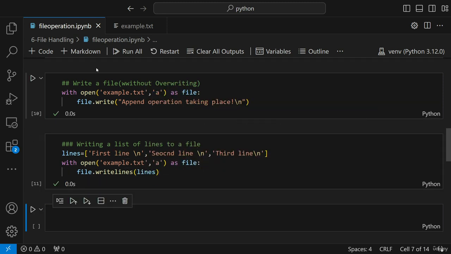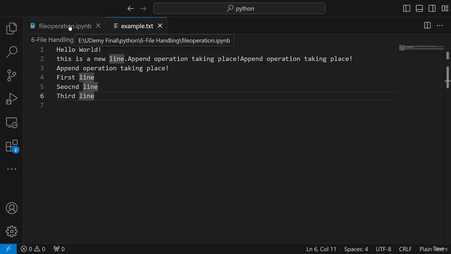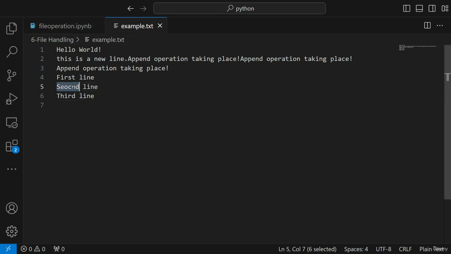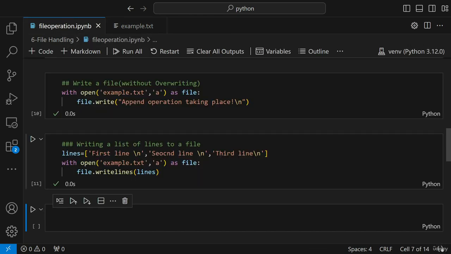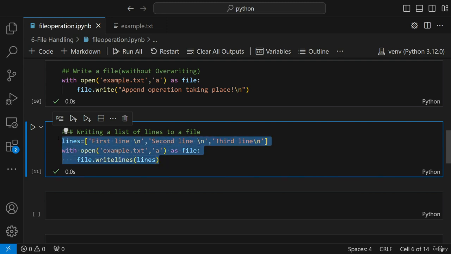So once I execute it, you'll be able to see that the first line, second line, and third line have got appended. Apologies for the spelling errors. You can make the changes based on your own grammar. I'm just making sure that I try to show you more amazing features with respect to this.